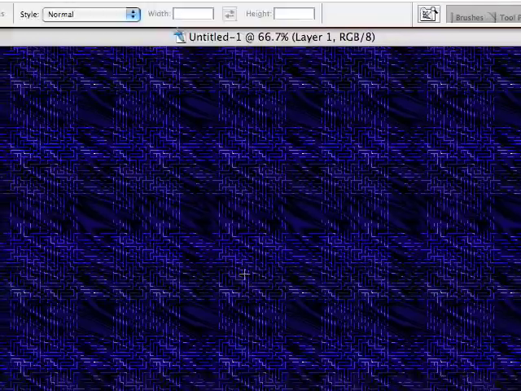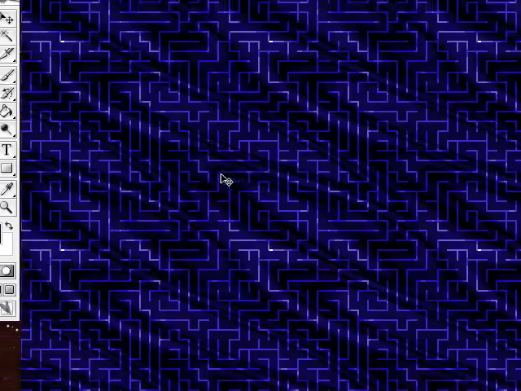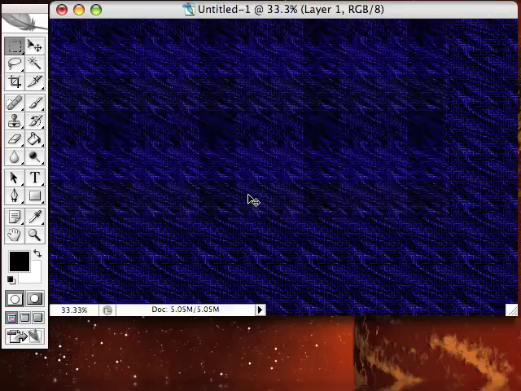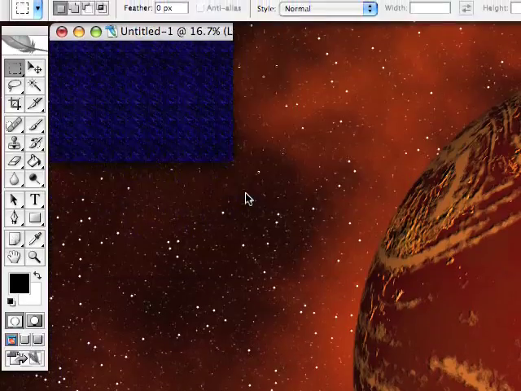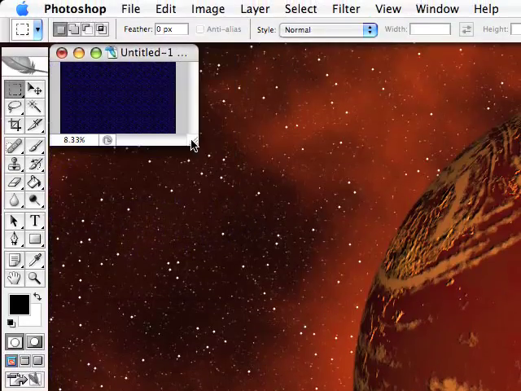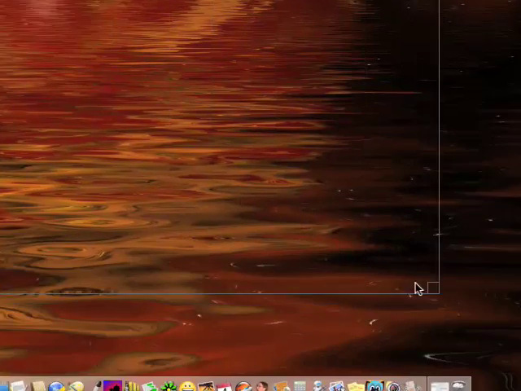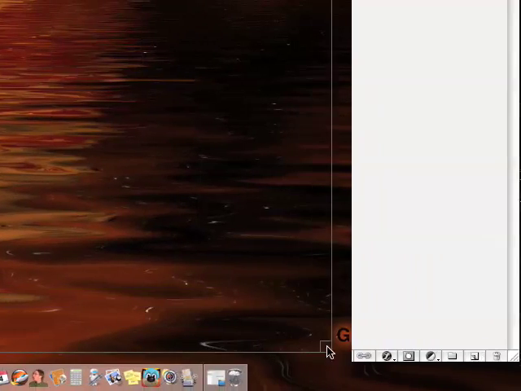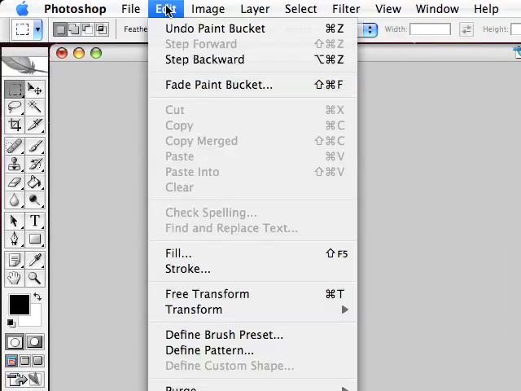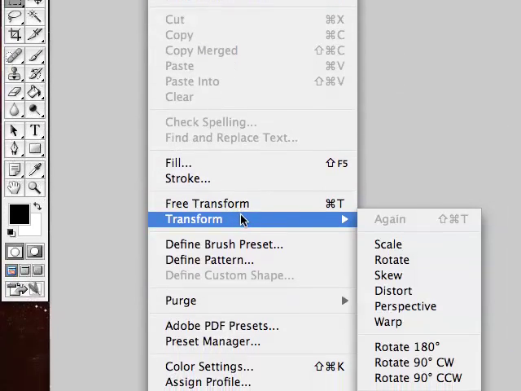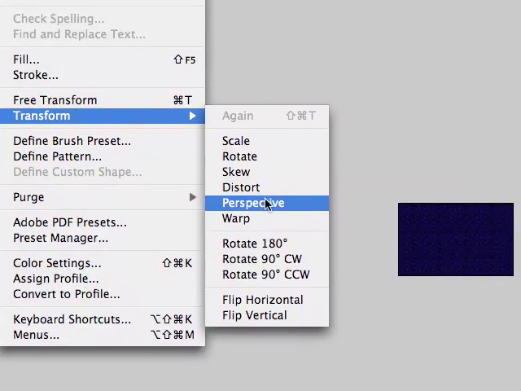Okay, now it's down to 66.7%, so you don't see how it really looks. I'm going to maximize it a bit, or zoom in so you can see the maze pattern. See, that's how it looks. Now I'm going to zoom out again because I want it pretty small for the next step. Really small, as you can see. And then I'm going to drag this out so there's lots of gray around our image because we need that. Now I'm going to go to Transform Perspective.